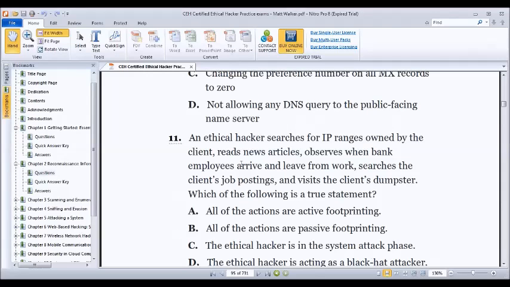Observing. No, it's definitely not a black hat hacker, and he's not doing any attacking. I'm going to say the answer is B. The answer is B. None of those are active footprinting techniques, and he's just finding out information. He's not doing an attack.